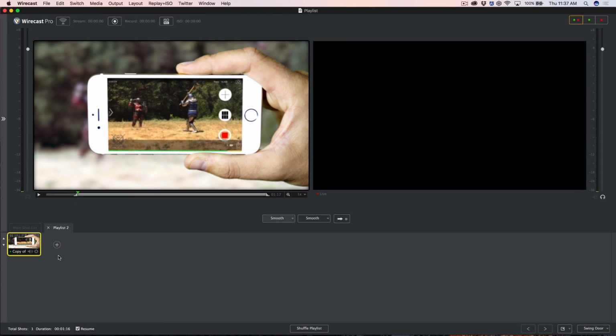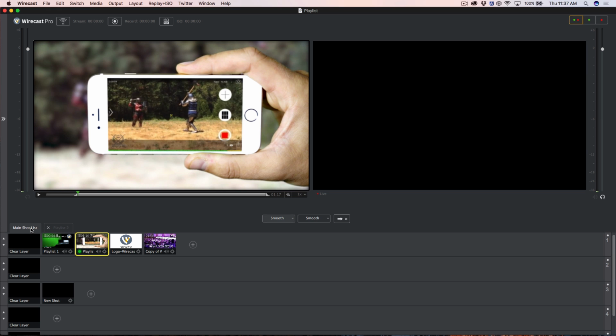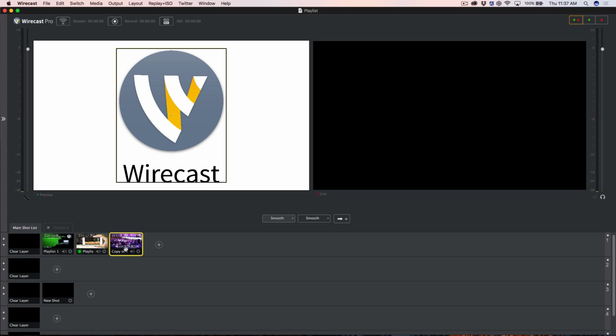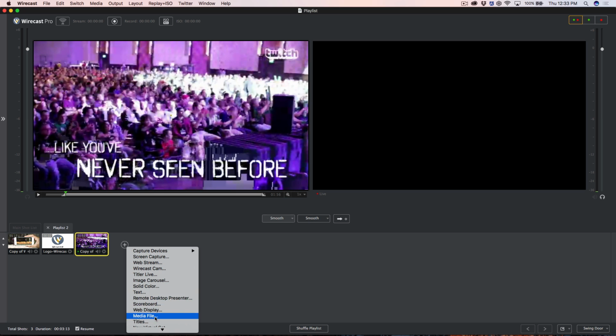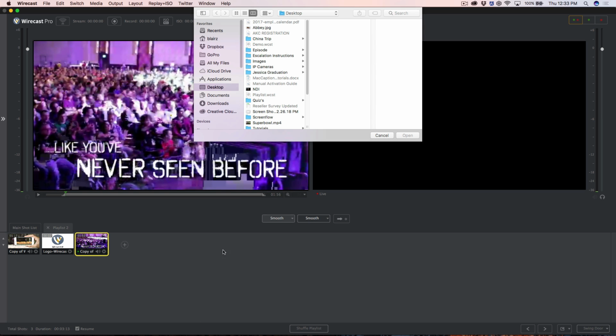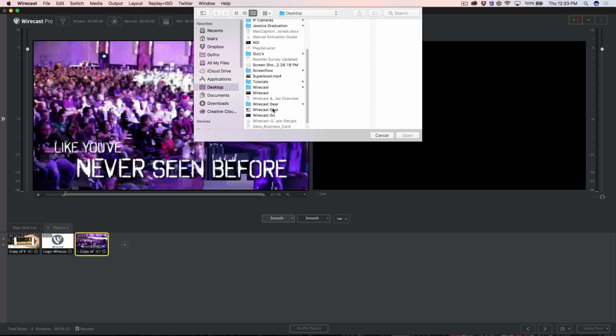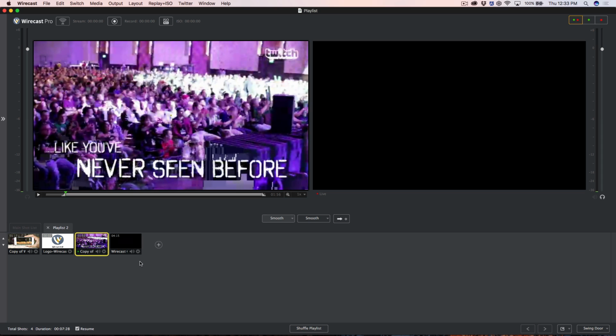To add clips to the playlist using existing shots from the main shot list, simply click and drag each shot onto the playlist thumbnail. When you do this, you must wait for the playlist thumbnail to obtain a yellow border before releasing the click button. You can add more clips to the playlist by clicking the Add button and selecting the source from the Sources menu. These added shots are now housed in the playlist.